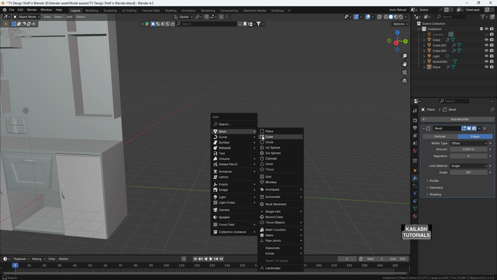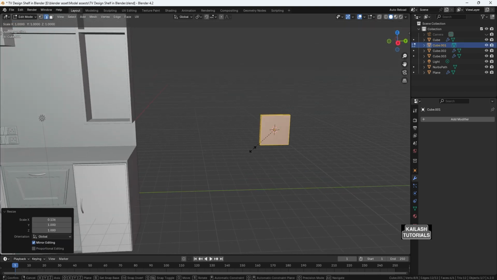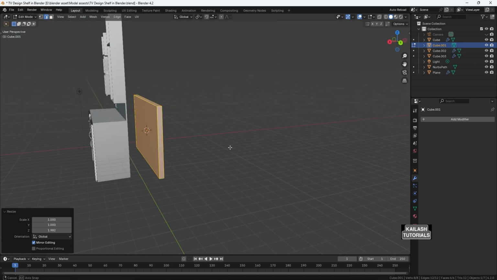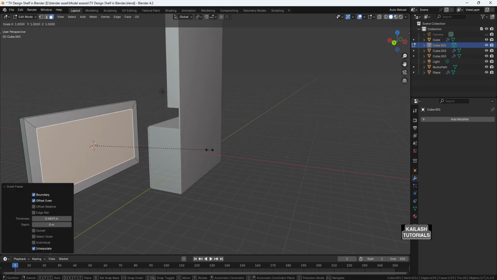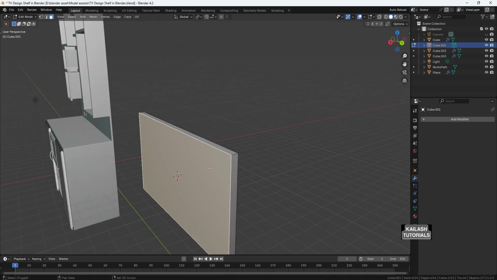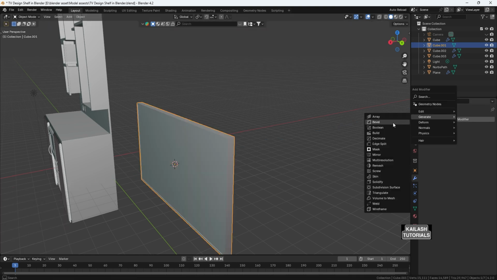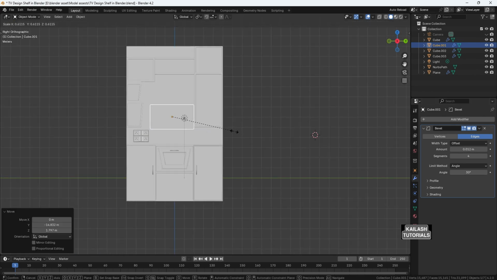Finally bring a cube, reduce the size in the X axis. Then scale this in the Y axis, and in the Z axis too. In the backside inset this face, then scale this in the Y axis, extrude it a little bit. Again inset it, scale this in the Y axis, then extrude it. Select this face, inset it a little bit, then extrude it like this. After that, place your television here like this.